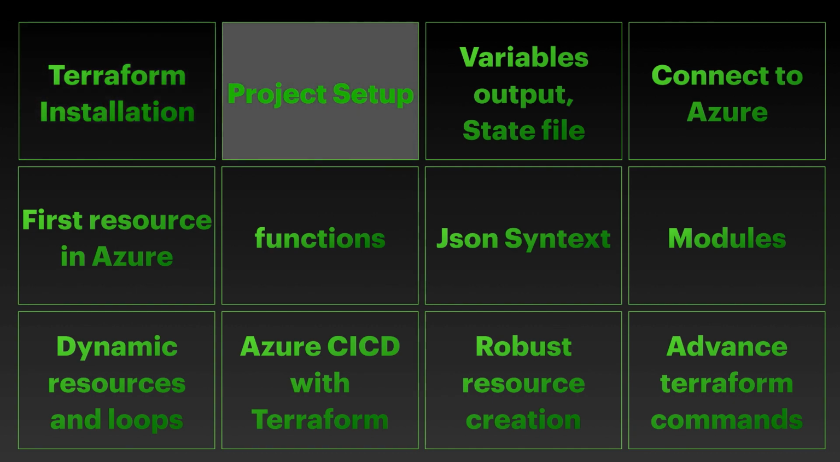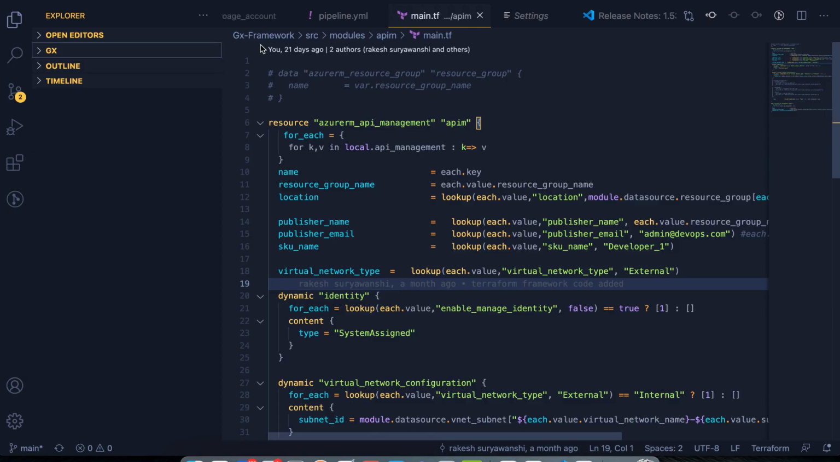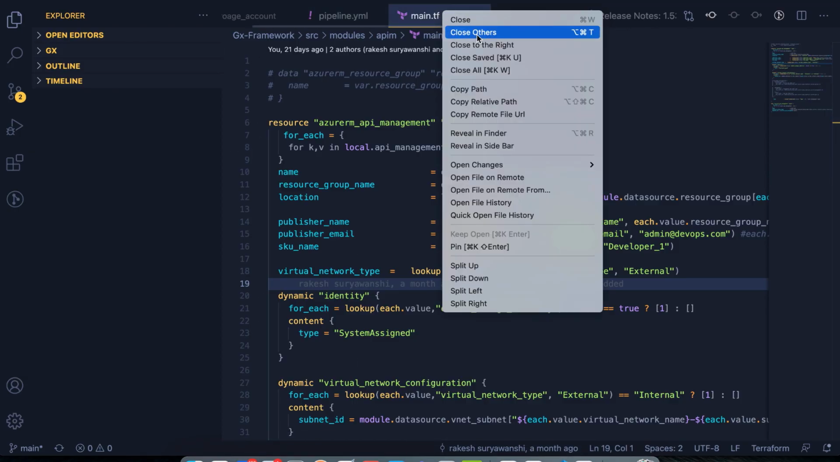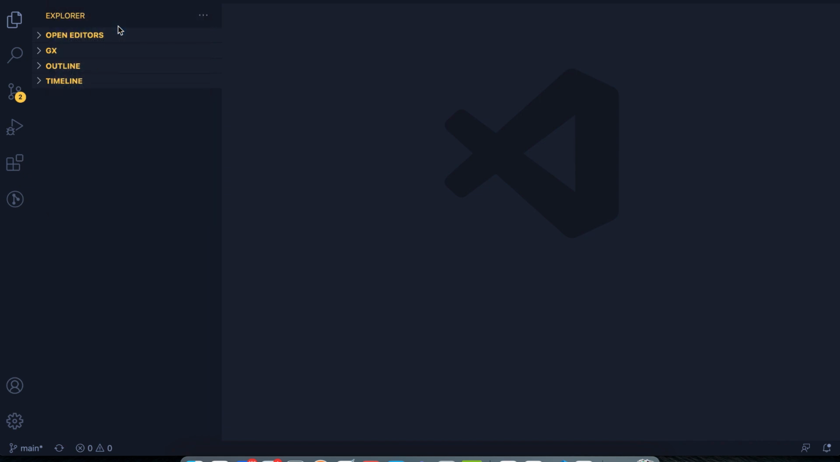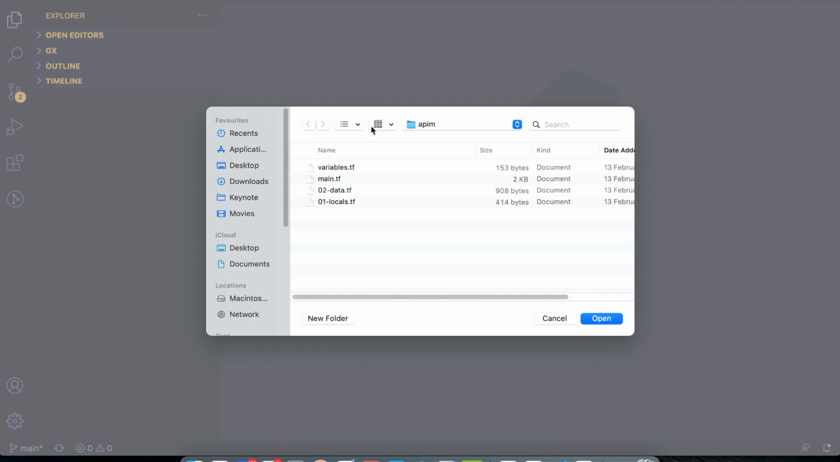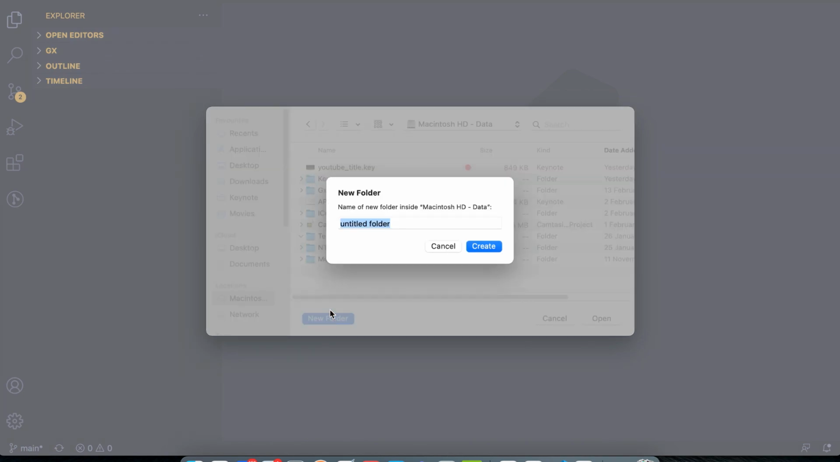Next we are going to look at the project setup for our infrastructure. For that I recommend you download VS Code on your machine. If I go to VS Code, this is what my projects look like. I'll close all the things here. First of all, let's open a new folder. It is going to be a fresh new folder or new project which we are going to configure.